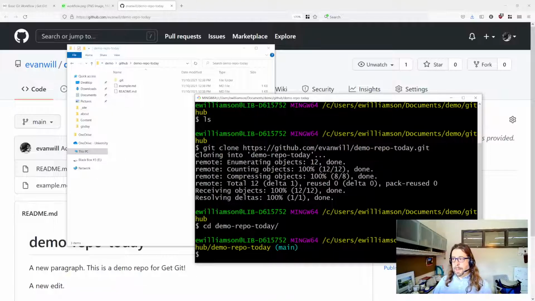So we cloned a copy of this repository off of GitHub, and we brought it down to our local machine so that we have our own local repository on our file system. And the first command that we'll need to know is called git status.